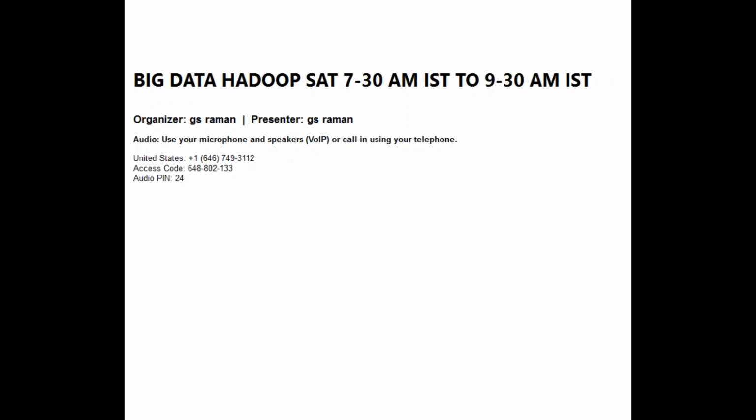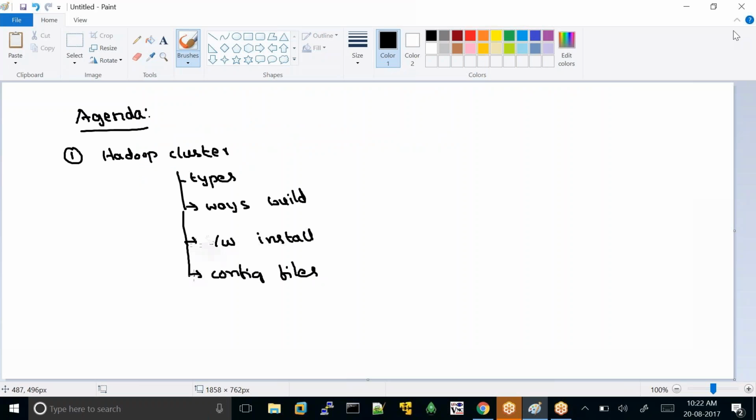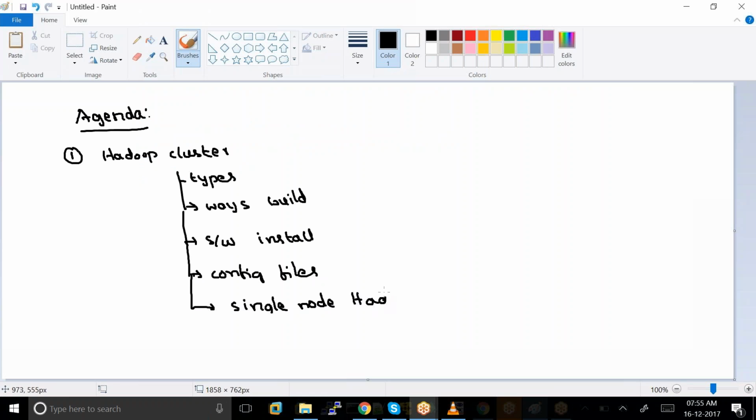Install. We discuss these various configuration files, and at the end we will install a single node Hadoop cluster. This is the agenda for today's session.